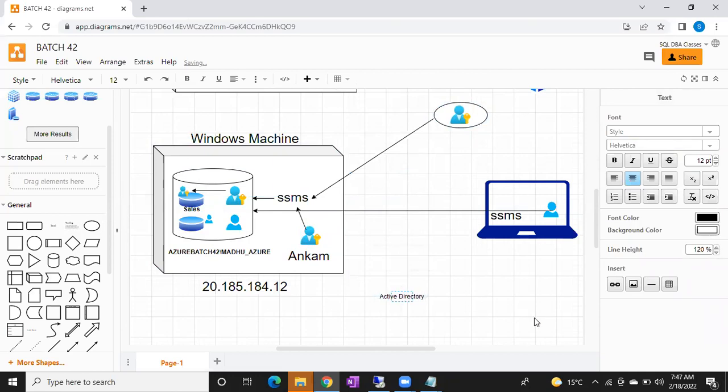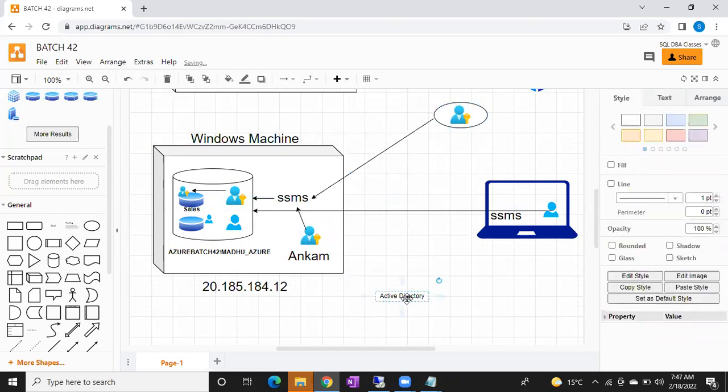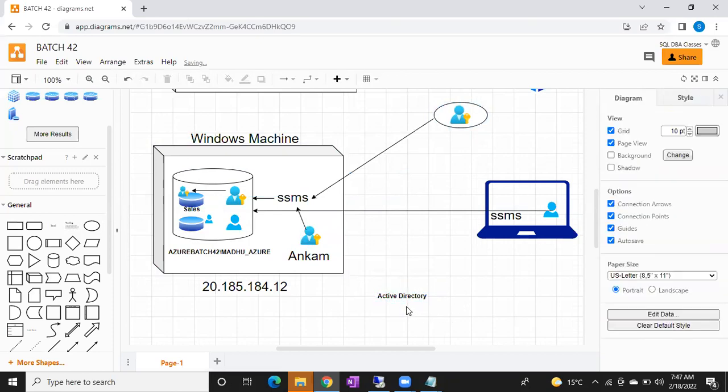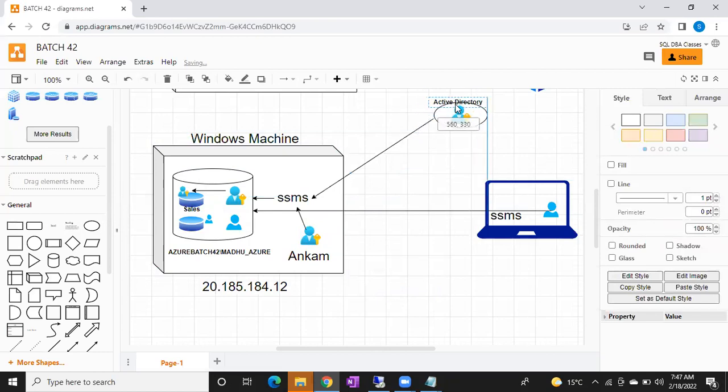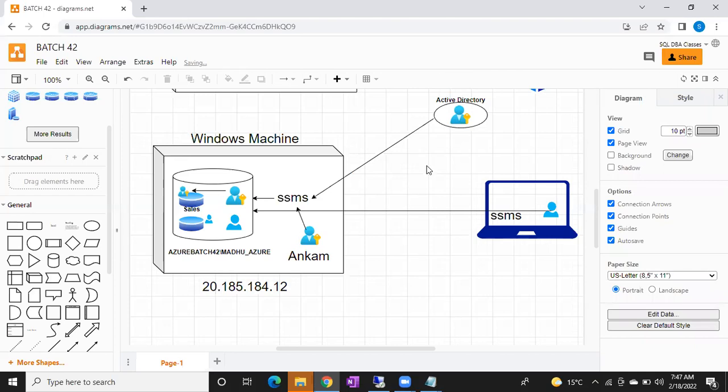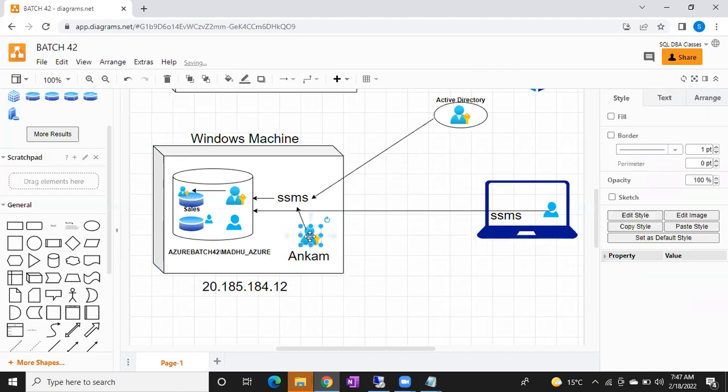Once we are clear, once we configure Active Directory, I will show you how to create users at the Active Directory level. But this is the Windows activity, nothing to worry about. So first we'll create a Windows-level user, Ankam. Then I'll show you how to create a SQL-level login.